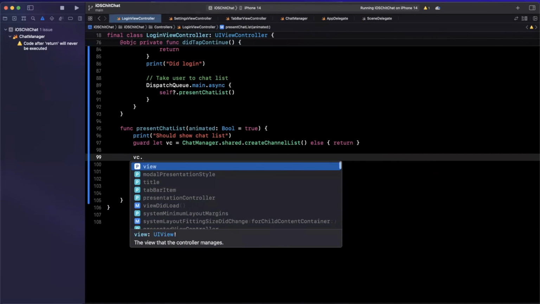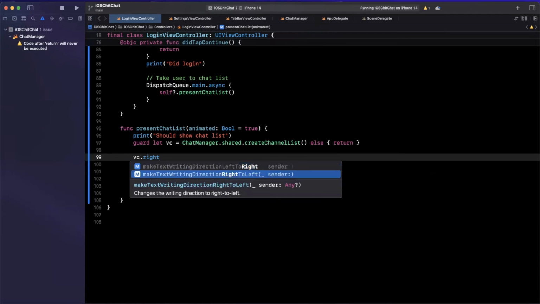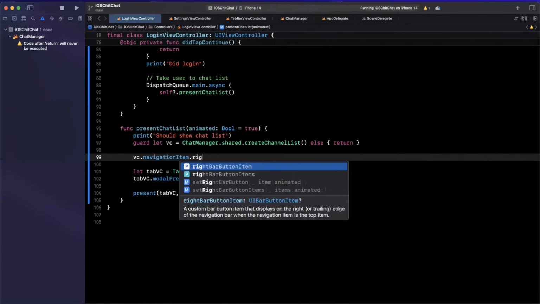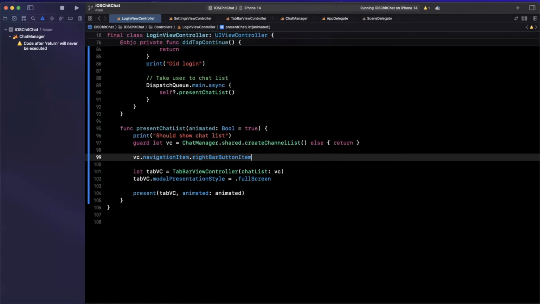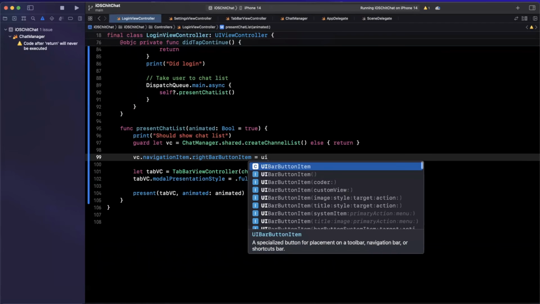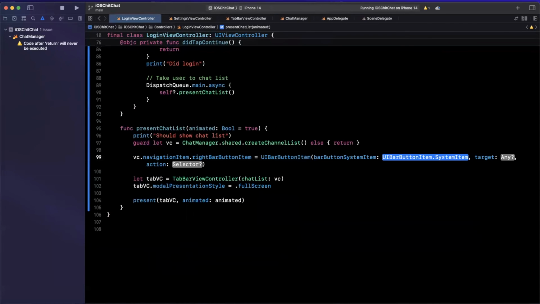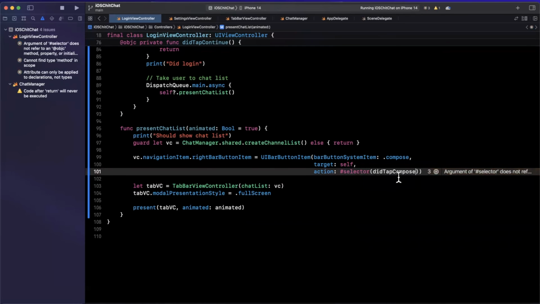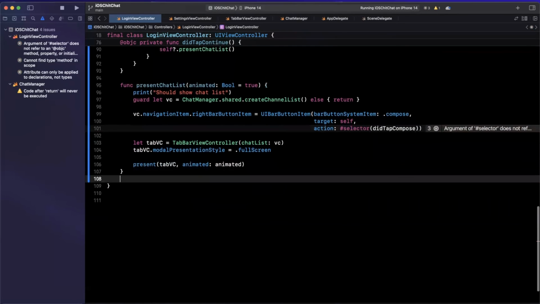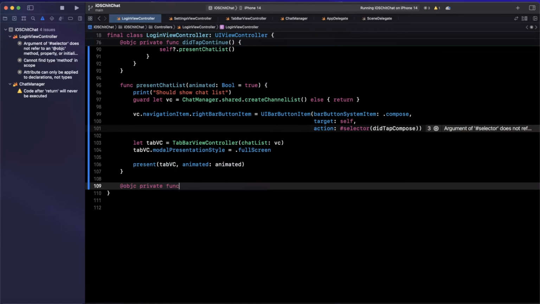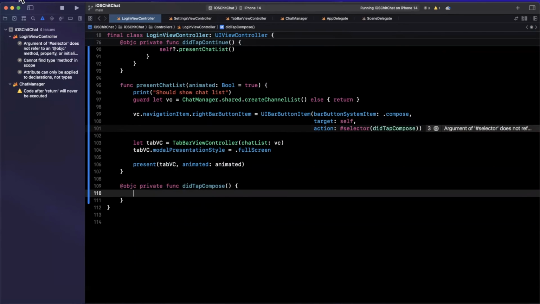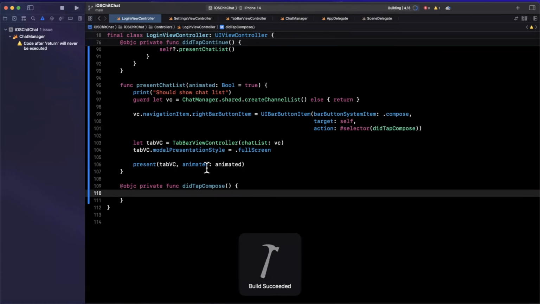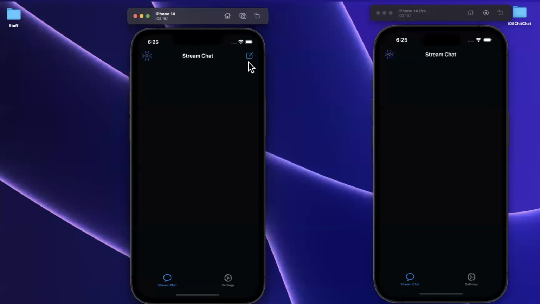So let's start by adding an icon. We're going to say the right bar button on the navigation item of this guy. Let's try that again. Right bar button item is going to be a UIBarButtonItem. And we're going to use one of the system ones, and compose is a pretty good one for this use case. Target will be self. And we are going to say that the selector is in fact going to be didTapCompose. Let's just go ahead and stick this function right below it here. And go ahead and give your app a run, and you should see, hopefully, if we didn't make any typos, a compose button at the top right.